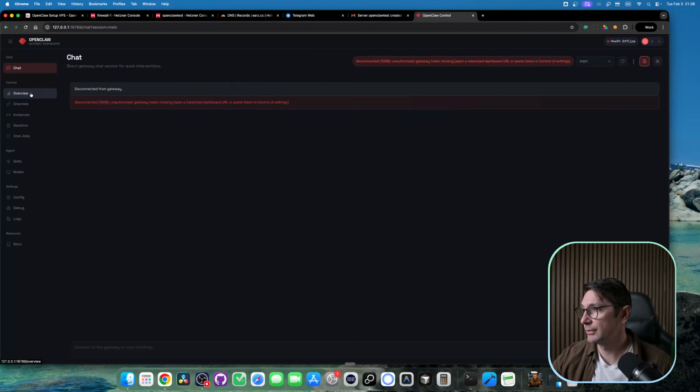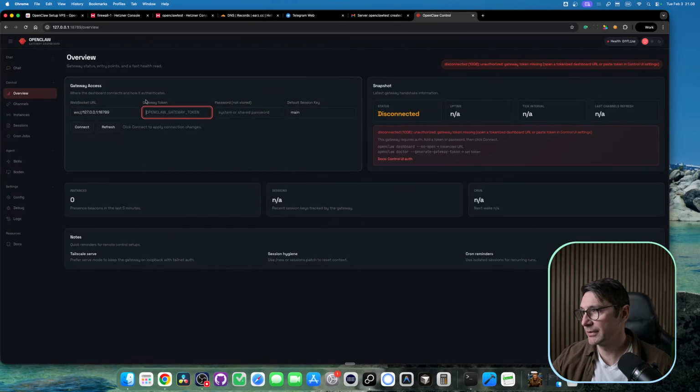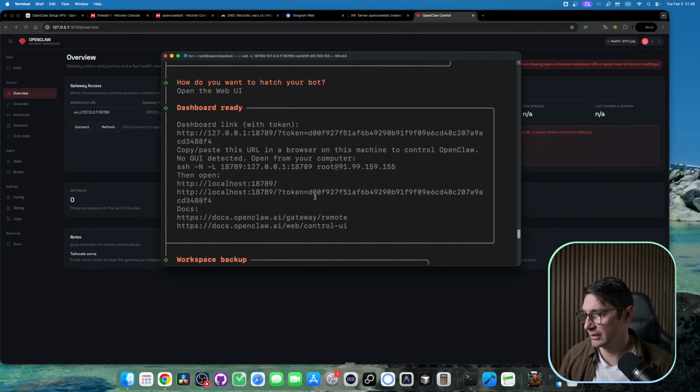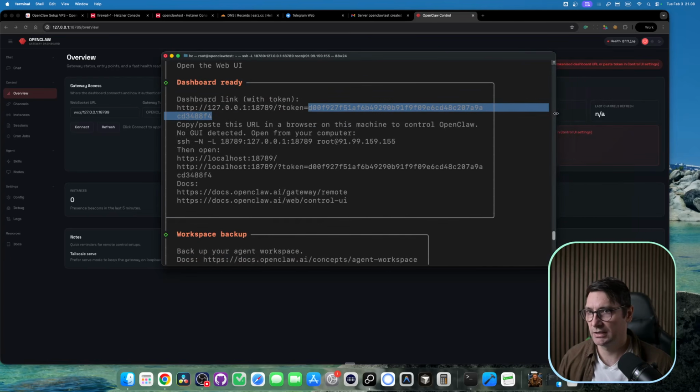So we will go to overview and we have something here called gateway token. And that is this token right here. So we're going to take the token. Let me see if I can expand this. No, can't.